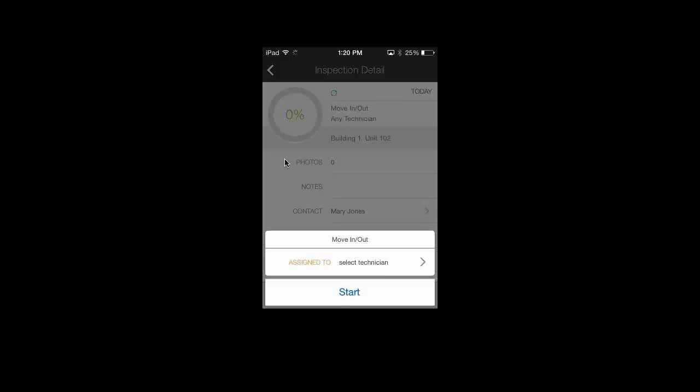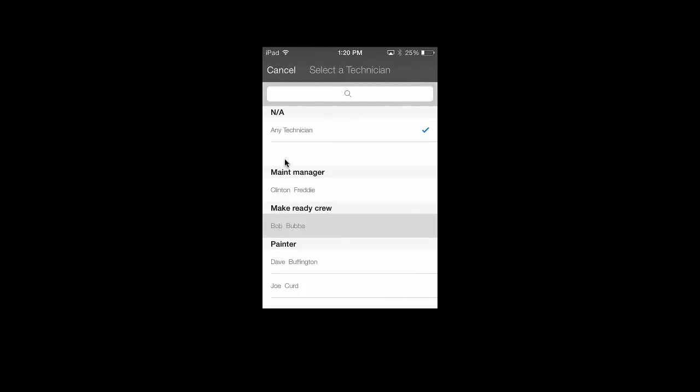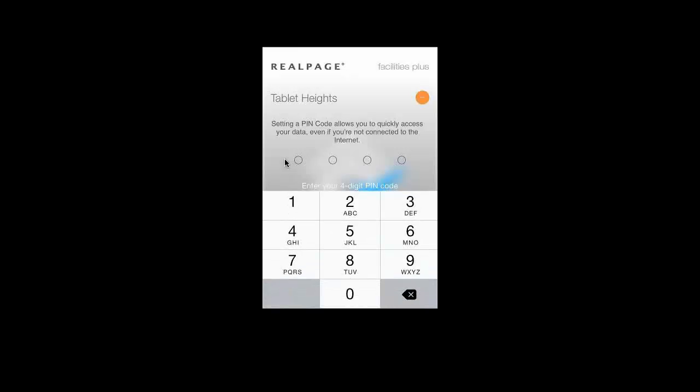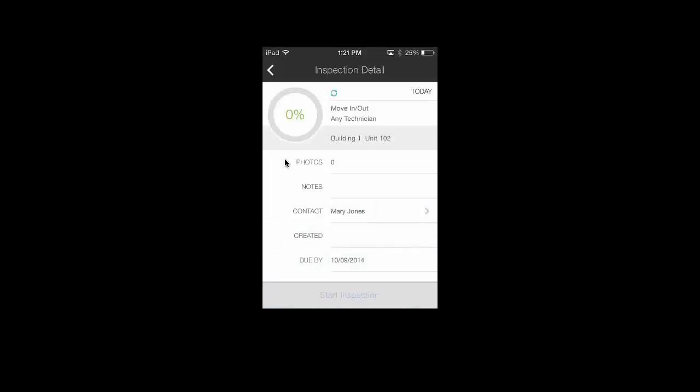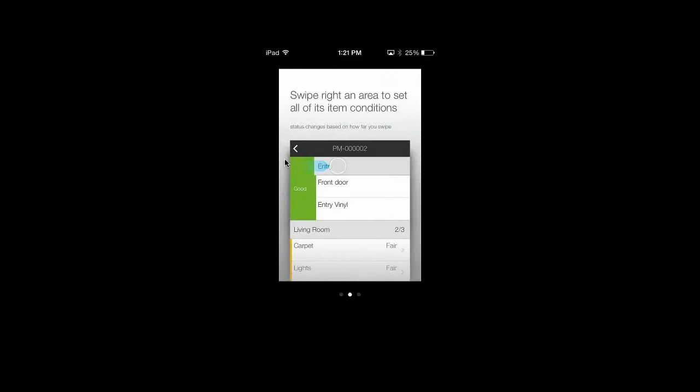So going back to the inspection, I clicked on Start Inspection and it asked me to select a technician. Here I just click on that and I can select one of the technicians. So let's go with Bob Baba, and I click on Start. While I was speaking to you guys, the app closed, so it asked me for that pin code again. So I click on Start Inspection.